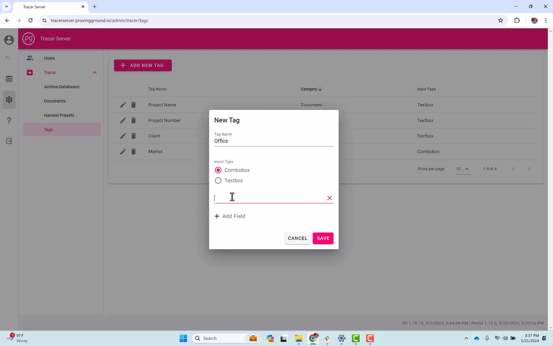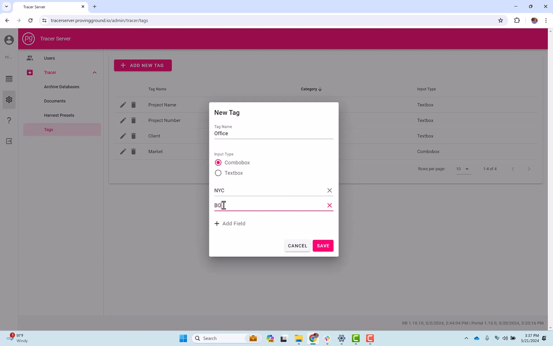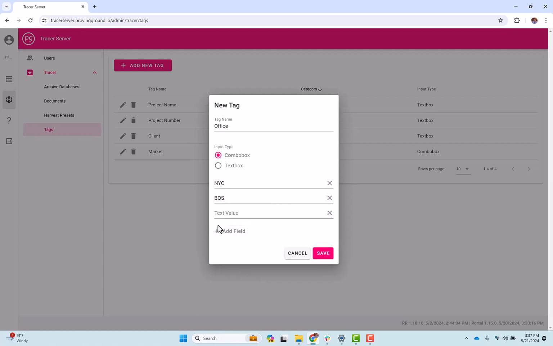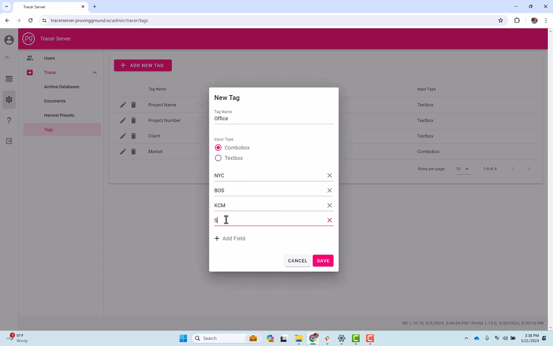This allows you to add fields that would come up, and you'd be able to select those from a drop-down menu. So maybe we have some offices and we use some shorthand for what these are. So just thinking up cities off the top of my head: New York, Boston, Kansas City, Missouri, San Francisco. Maybe you spell out the whole word, maybe you use whatever is comfortable with your office. This is just an example, and then hit save.